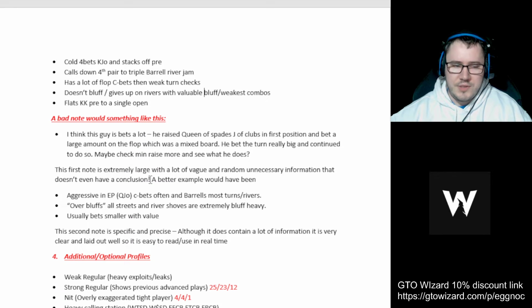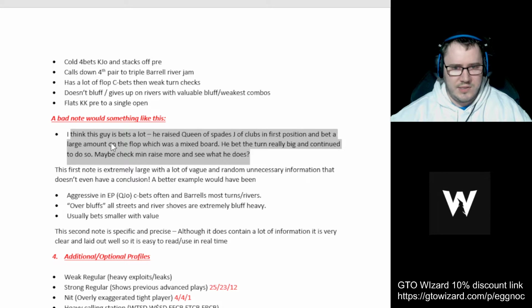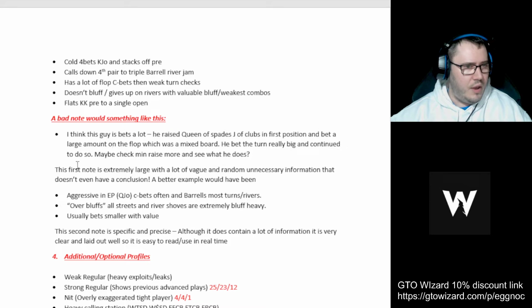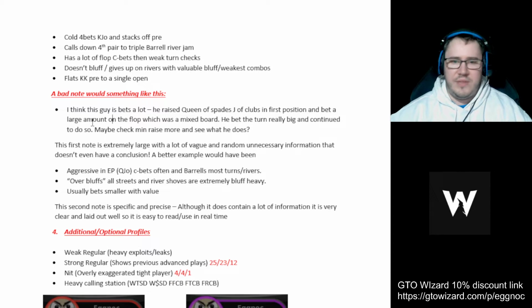Okay. So I've got an example of a really bad note. So this is probably quite interesting. So I've given an example of a bad note, a few coaching points, and a better example. So a bad note might be something like this. So imagine you're in a real-time hand. You hover over your note on the villain, and then it says this.